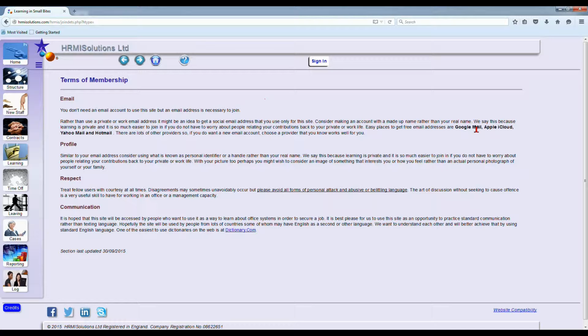Similar to your email address, please consider using for your profile what is known as a personal identifier or a handle, rather than your real name. We say this because learning is quite private, and it is so much easier to join in online if you do not have to worry about people relating your contributions back to your work or private life. Similarly, with your picture, please consider using a picture of something that interests you, rather than a picture of yourself or your family. This is all about keeping your online experience here private, which is somewhat different from social media in general, where the tendency is putting as much information as possible out in the social network and out in the cloud for everyone to access.